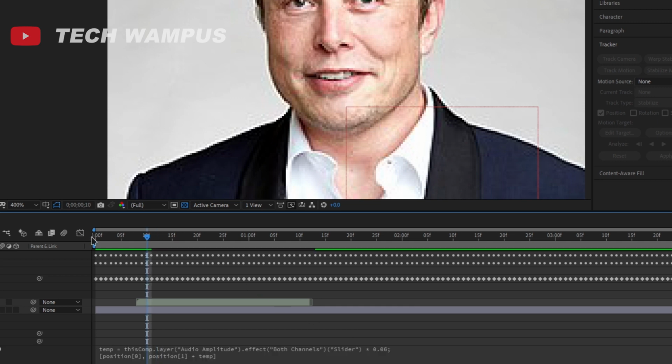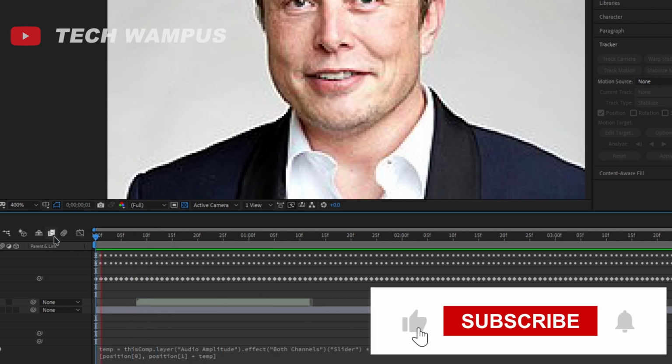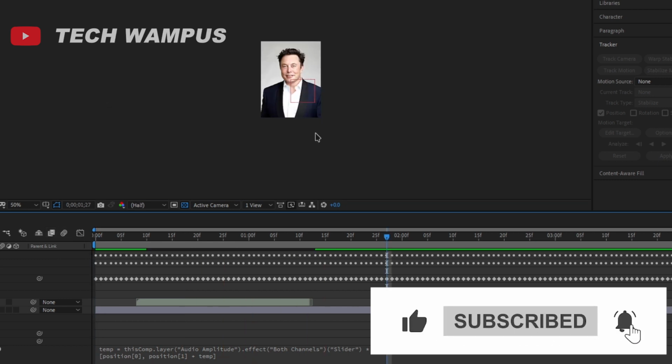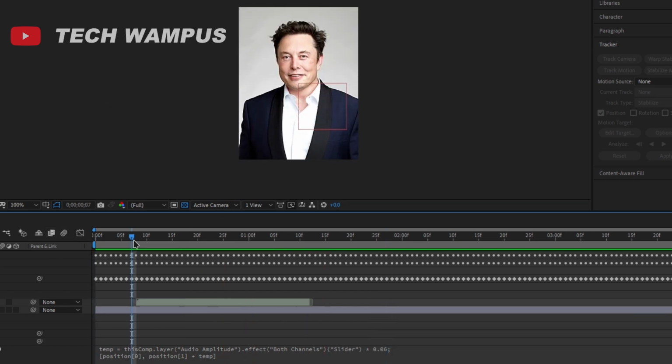You can adjust the number to change the intensity of the mouth. I will make the number even smaller because the mouth is moving too much. Now if we play it back, it looks a lot better, and a lot more realistic as well.